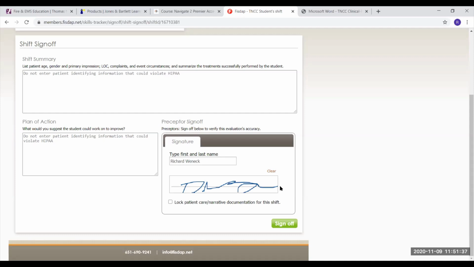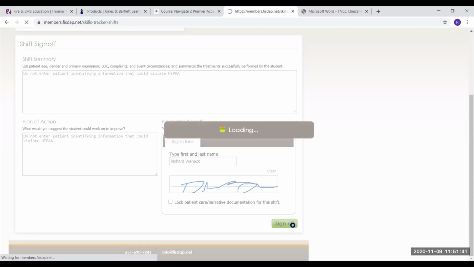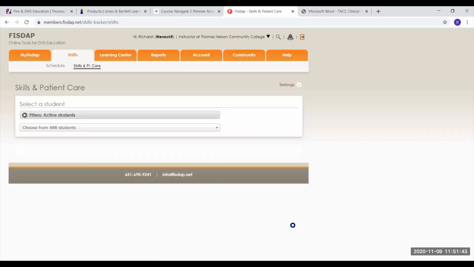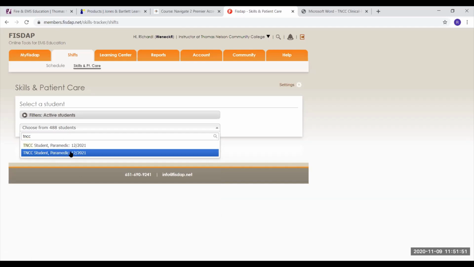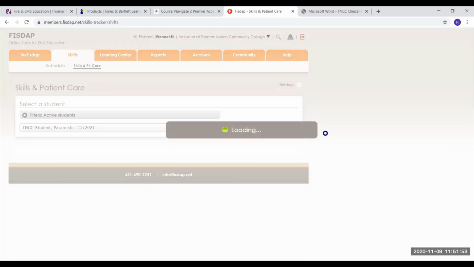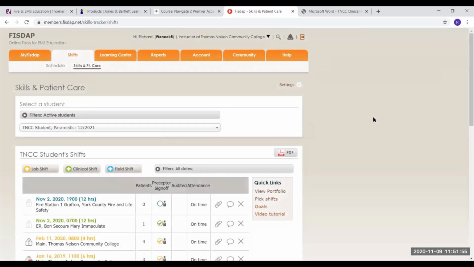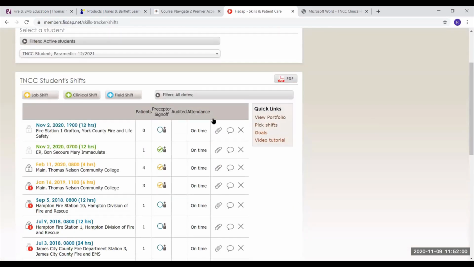Once you've obtained the signature, you must click the sign off button. This will automatically close your shift for the night. Remember, all shifts will lock within 24 hours of completion if you have not manually locked them yourself.